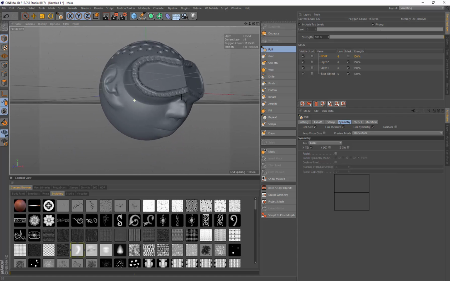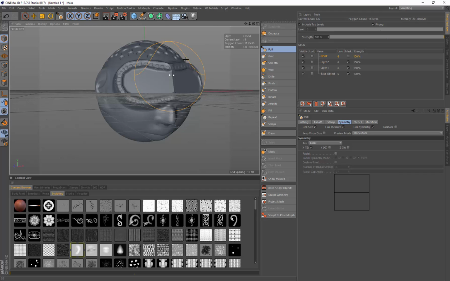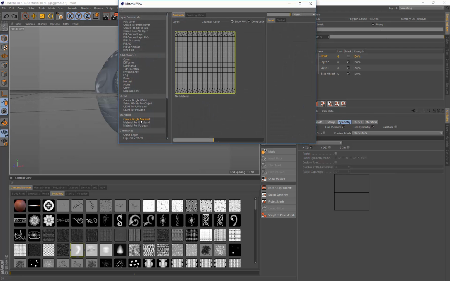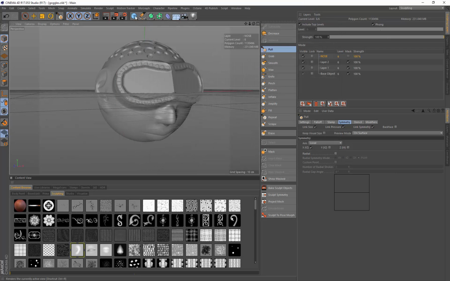And now we'll just come in and we'll just texture the sky up. So I'm going to come into the, first I'll save the file. Okay, so now I'm going to come up to the material view. I'm going to create a single material. And that's the background selected there. Come up to 4D Paint, grab the paintbrush.